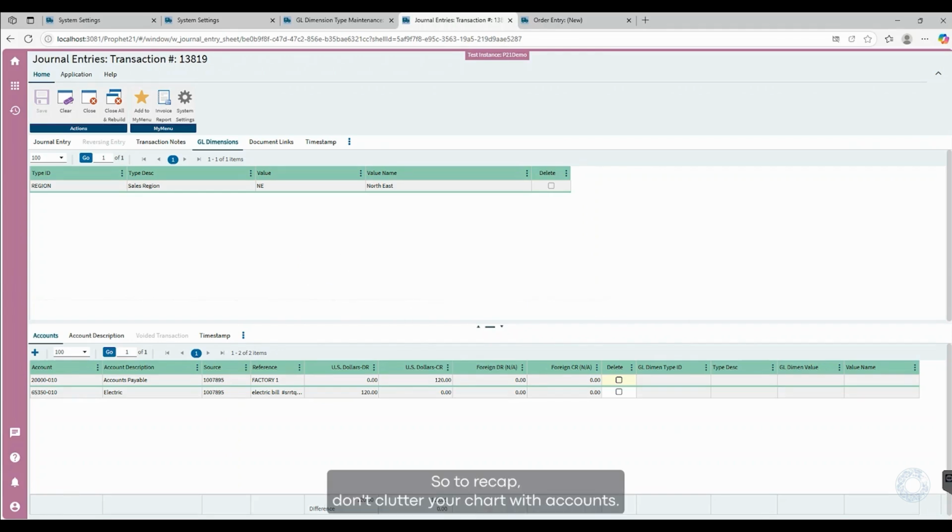So to recap, don't clutter your chart of accounts. Use dimensions to tag and track what matters, and also make smarter decisions with cleaner reporting.